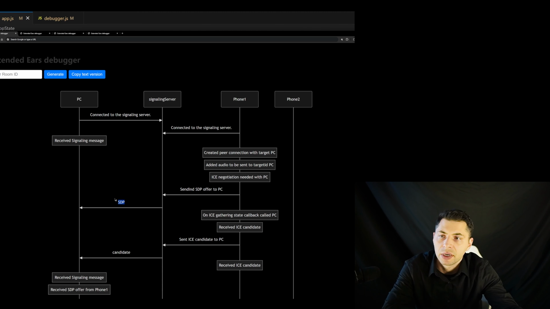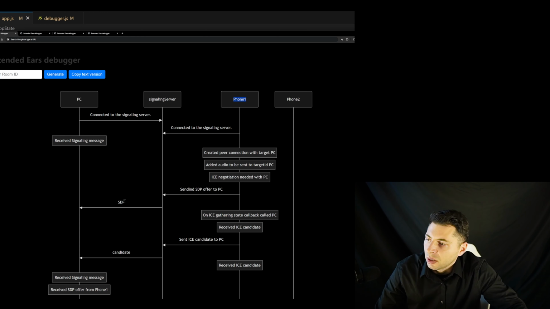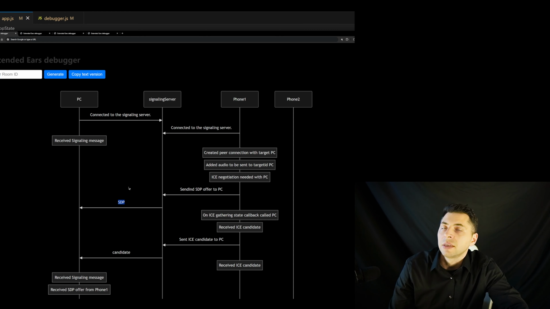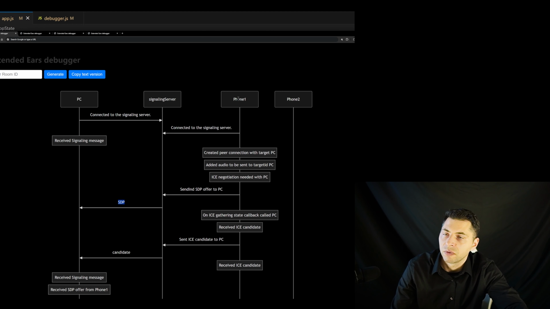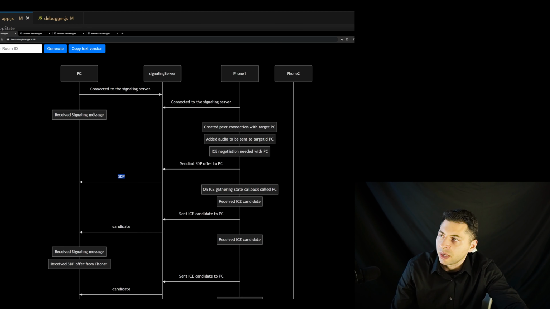This SDP offer contains information about how phone 1 wants to send audio or video, what format, what bit rate. Also, it specifies the security information, like how it wants to encrypt it, what kind of standard it wants to use. So that's what's going to be included in this payload, in this message that the signaling server forwards to PC. And then in addition to this, phone 1 sends a bunch of ICE candidates, and ICE candidates will help PC learn about how to find phone 1. A lot of important things are happening here.